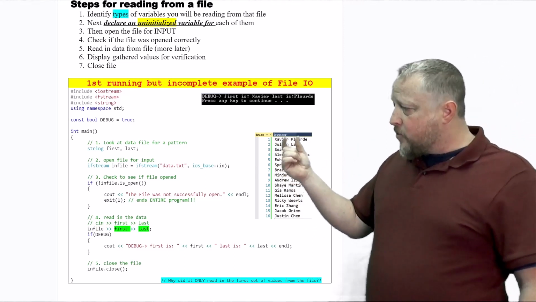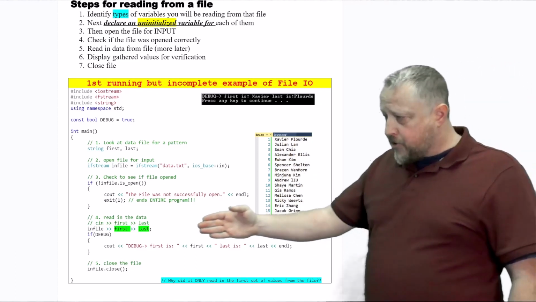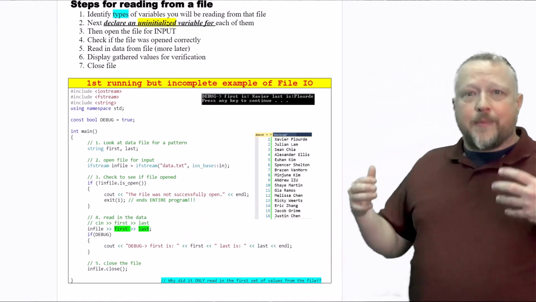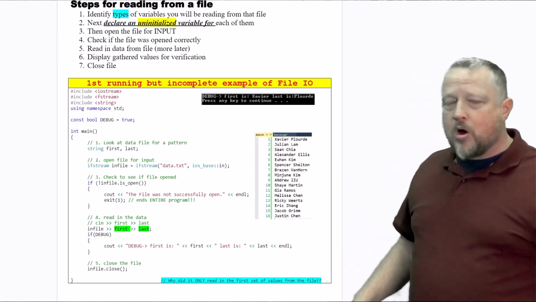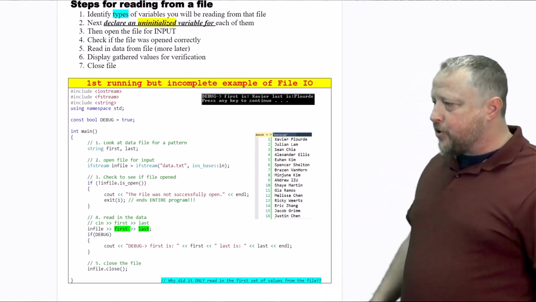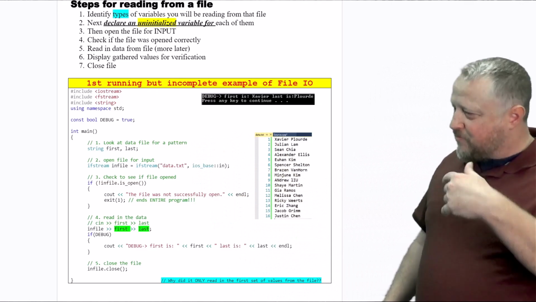This one happens to be reading 2 strings from basically every single line. So you're going to see highlighted in green there, it's going to be reading in 2 strings. I bet first and last are strings somewhere. Yep, there it is at number 1. Identifying the variables you'll be reading. Number 2, go ahead and declare. That's what first and last are.